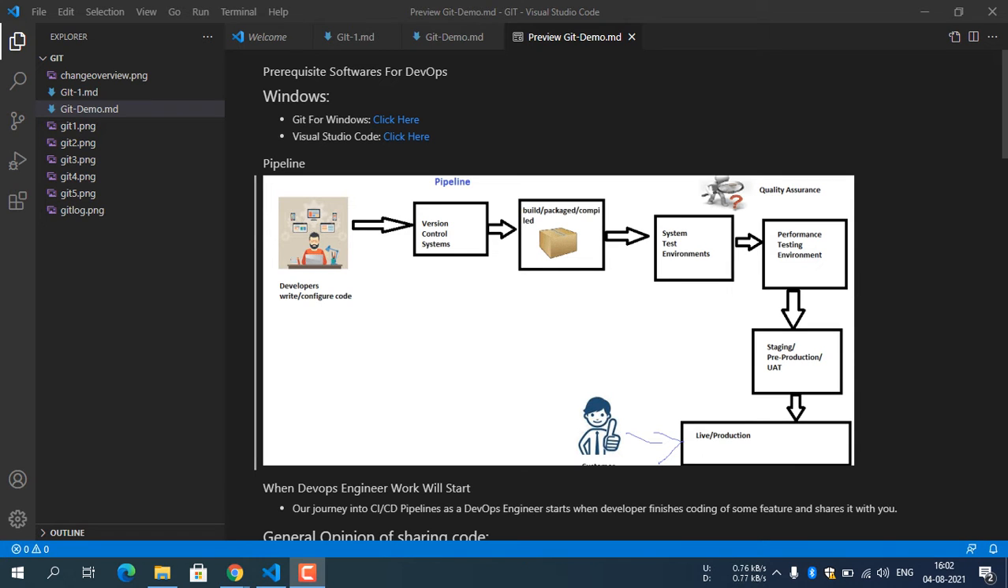Yeah guys, I'm starting a tutorial on Git, that is a source code repository. And before that, this is a demo video on Git and what the prerequisites are for a DevOps engineer, like what software is needed before practicing the tools.